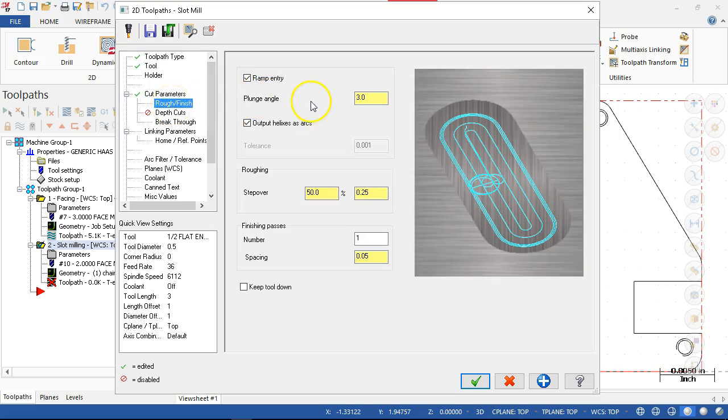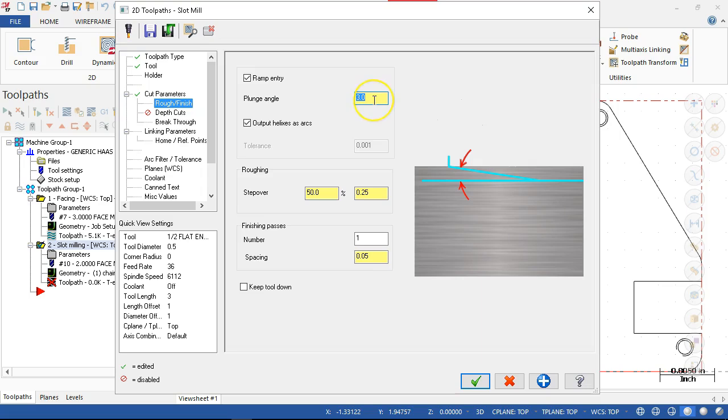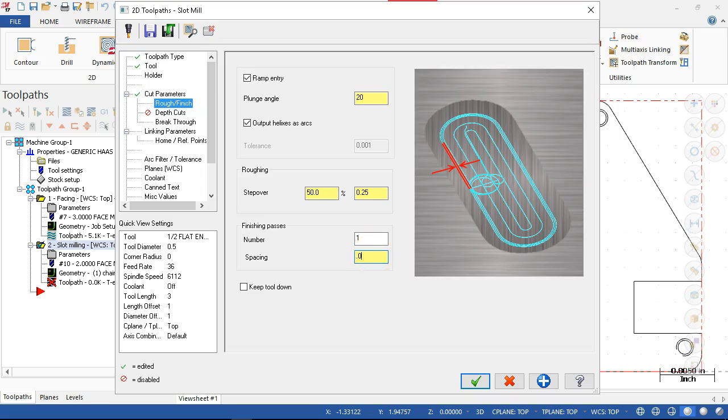All right, so the rough finish, plunge angle. All right, so how it's going to work around. 3 is going to take a little while. All right, and on that length, so we'll probably want to go, let's try 20. See how aggressive 20 is. Probably don't want to go 45 because that's in and done. Step over amount for the roughing is 1/4 inch. 1 finish pass, and we'll drop the spacing to 10 thousandths.